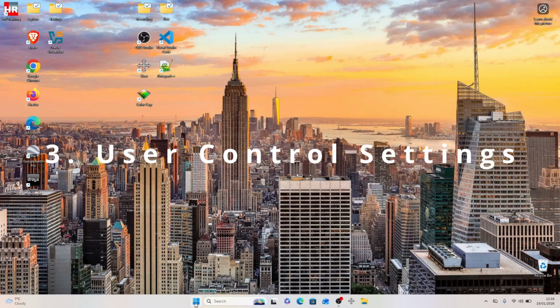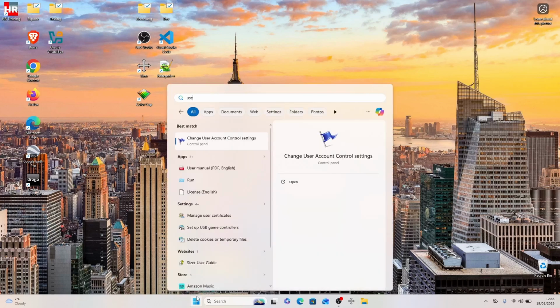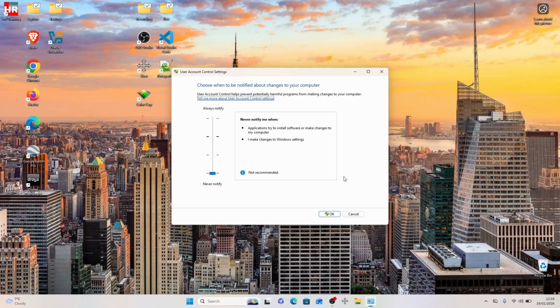Problem number 3, user control settings. If you click on the Windows key and press user account settings, on the left hand side is a slider which moves between always notify and never notify. Most users start off at the top of the scale on always notify, and over time most users dial it down to suit their needs, eventually ending up here or here, pretty much at never notify.